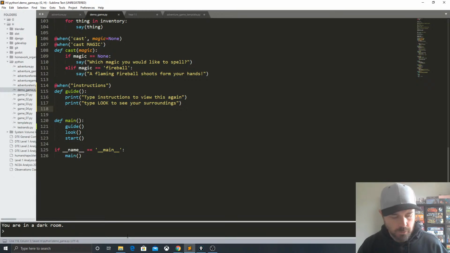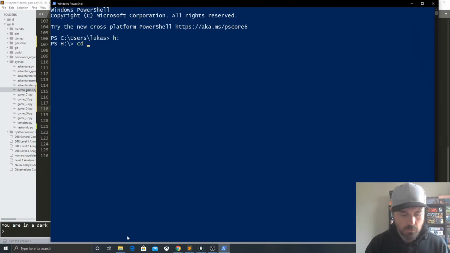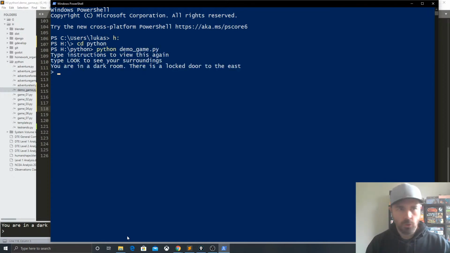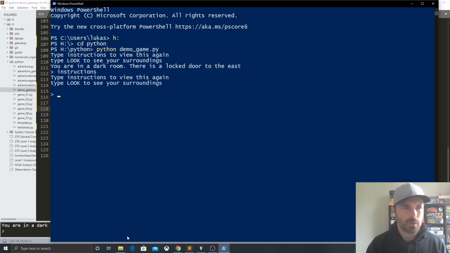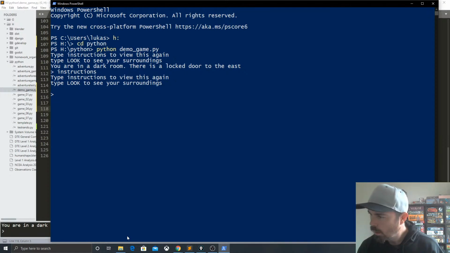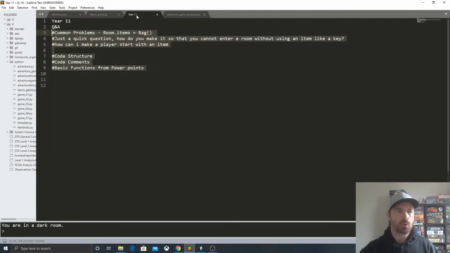And then when I run this, it shows me the instructions at the start. If I type instructions, it shows me those instructions again. So does that answer the question? Are there any other questions? I think I've answered most of the ones that came through.